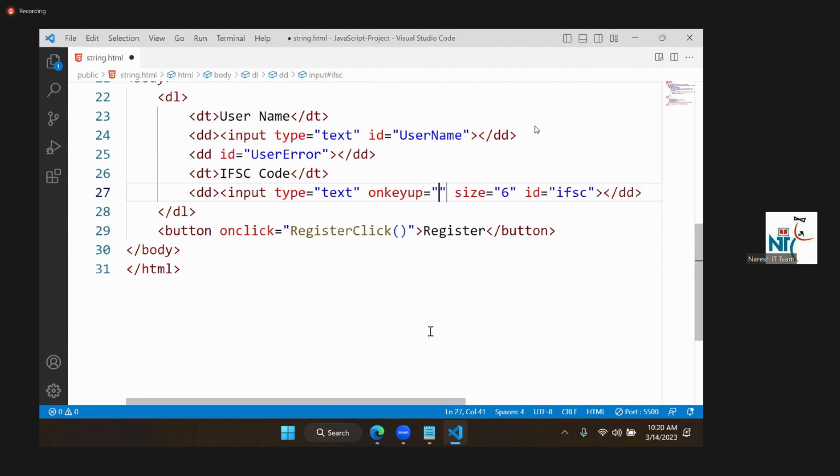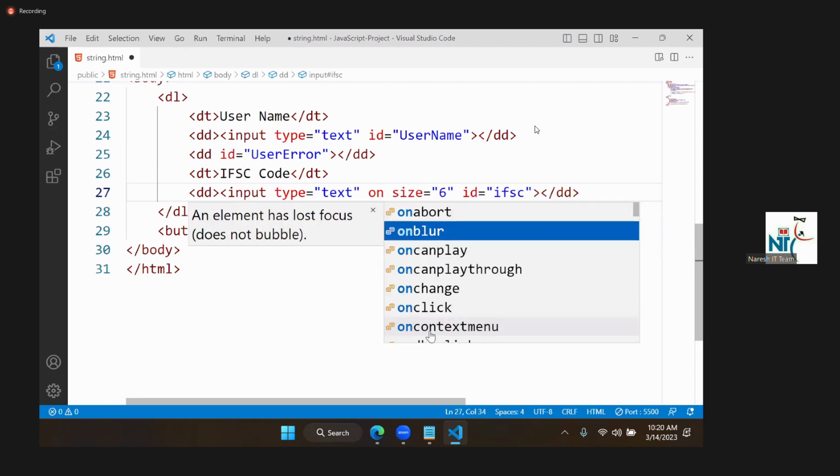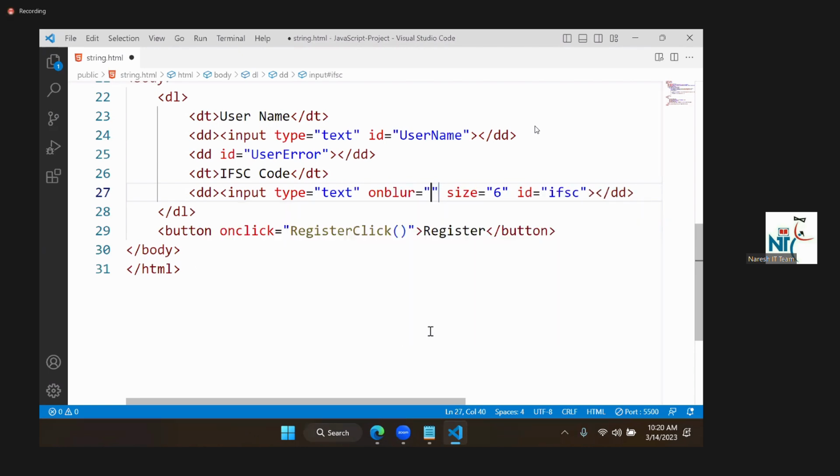After finishing everything, if it should happen then, you can use on blur. On blur means when the user finishes and clicks outside, when it loses the focus. Currently we will use on key up.